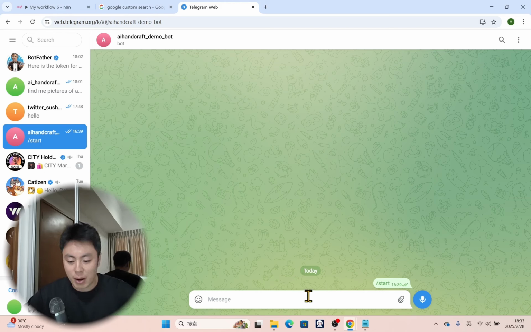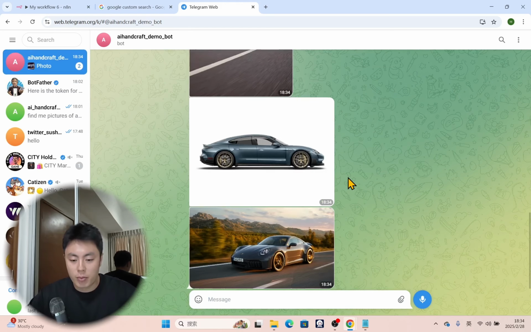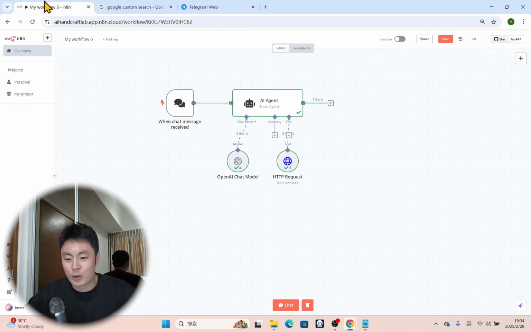This is a chatbot I set up with Google Custom Search API and ChatGPT. It can pull pictures from the internet for me directly. For example, I say, give me pictures of Porsche. And it will pull Porsche pictures from the internet directly. But how do you think I do this? Let me give you a wrong example.